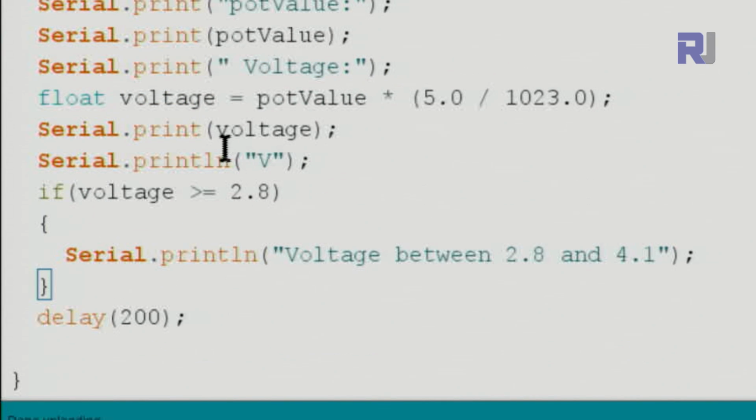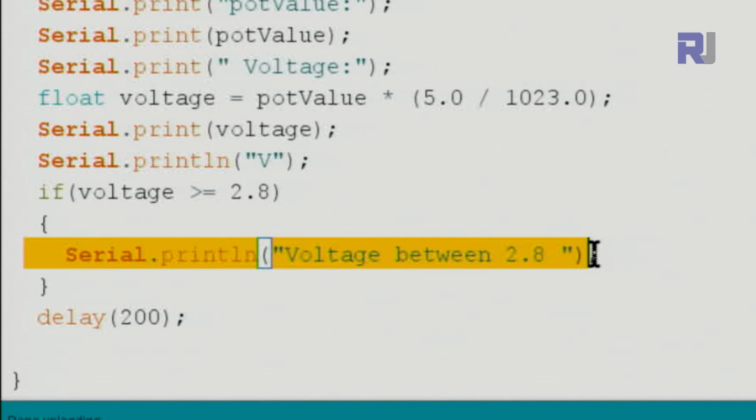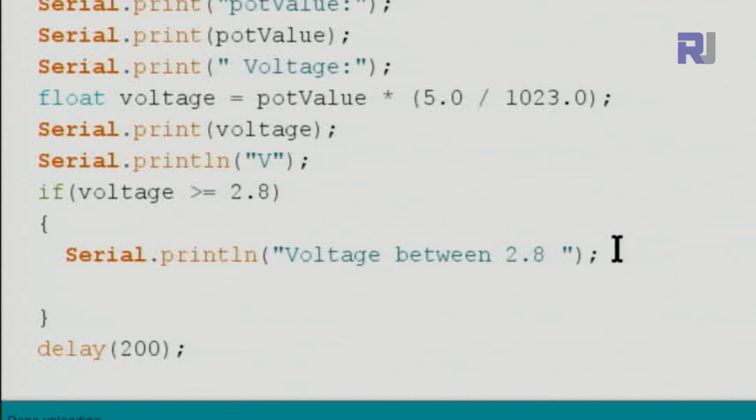Now, how can you use this voltage for some application that you need? For example, you want to take action based on voltage. Let's say you want to check the voltage. If the voltage is equal or greater than 2.8 volts, this is just an example, do something. Whatever you do is between these two curly parentheses, but you can have more actions.